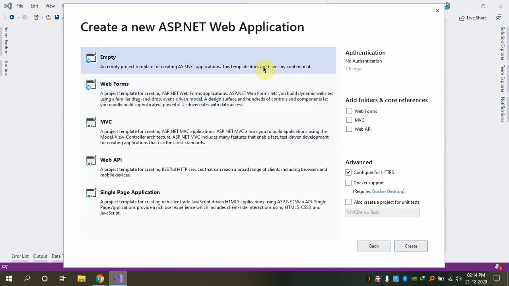Okay, first one is empty, which does not have any content in it. Okay, web forms is a template already created by ASP.NET. We just start using already existing master page and child page kind of structure, and we start working with it. Third one is MVC. You can read the description there. It automatically gives you a simple definition, a project template for creating ASP.NET MVC application. It allows you to build applications using the MVC, model view controller architecture. It includes many features that enable fast test-driven development for creating applications that use the latest standards.